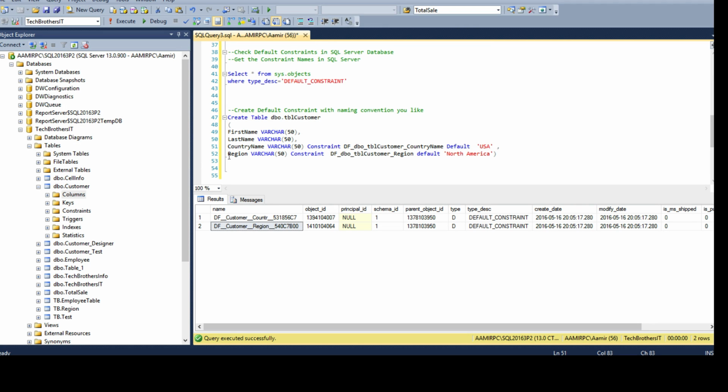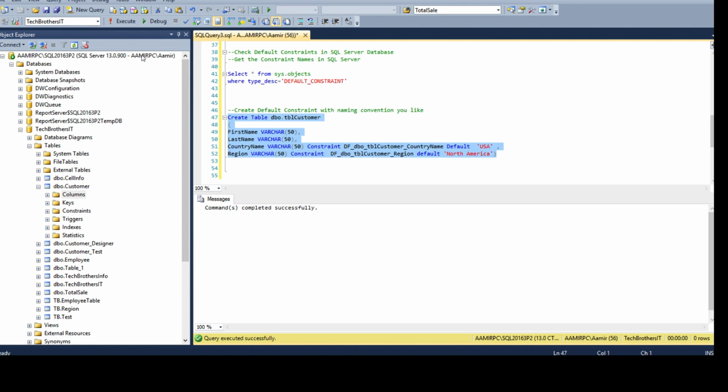Then you have a comma and then the next column. So we have region varchar 50, we say constraint and then provide the constraint name, and then the default keyword and the value, and then close the parenthesis. So we are creating a table called dbo.Customer. If I execute this, it will create the two default constraints on two columns, country name and region, in dbo.TBL customer. Let's take a look at the system view and get all those default constraint names now.